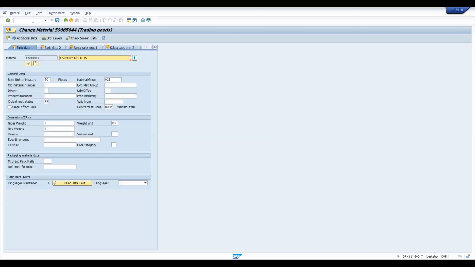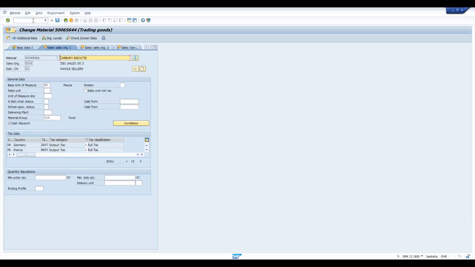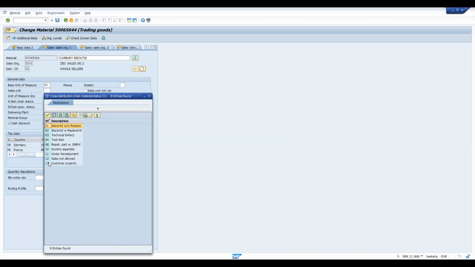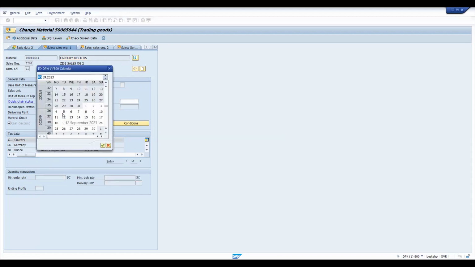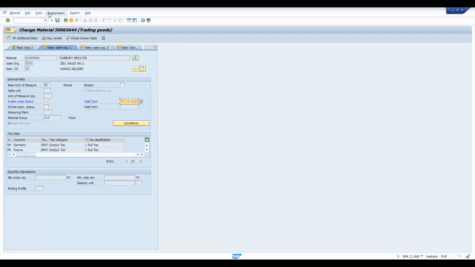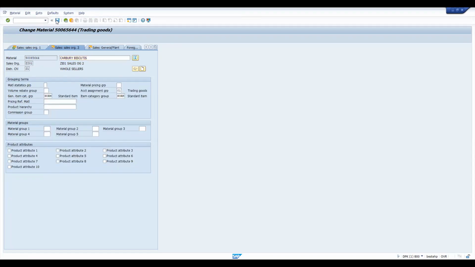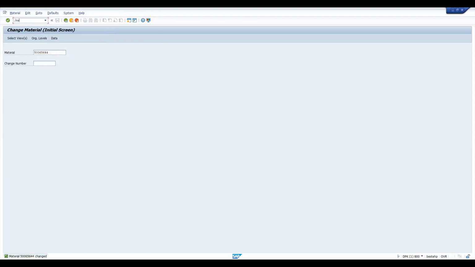Certain areas are gray areas, and you don't concentrate on them, but in real time, they come into the picture in a different manner. In my practice, I have seen these blocks requested by other teams also, like Salesforce and Hybris, because that is the front end. They might also ask some interview questions. For example, I'm just taking this sales not allowed. It is asking for validity, from when you would like to discontinue this. I'm just keeping from today. Let's save this.